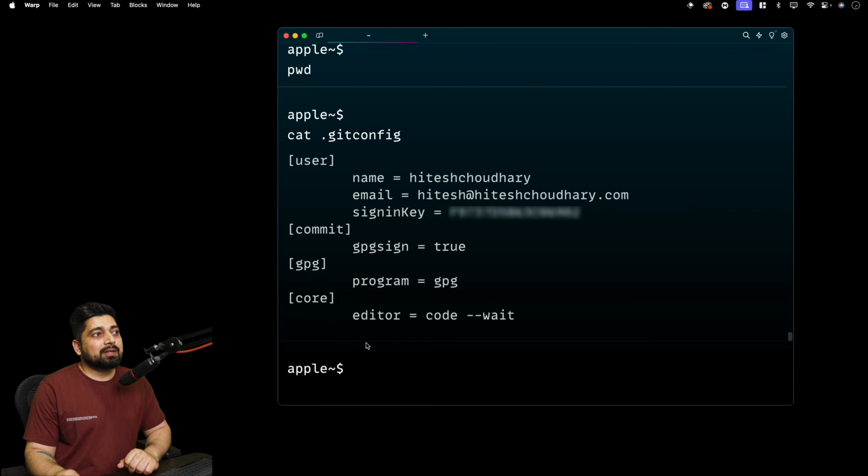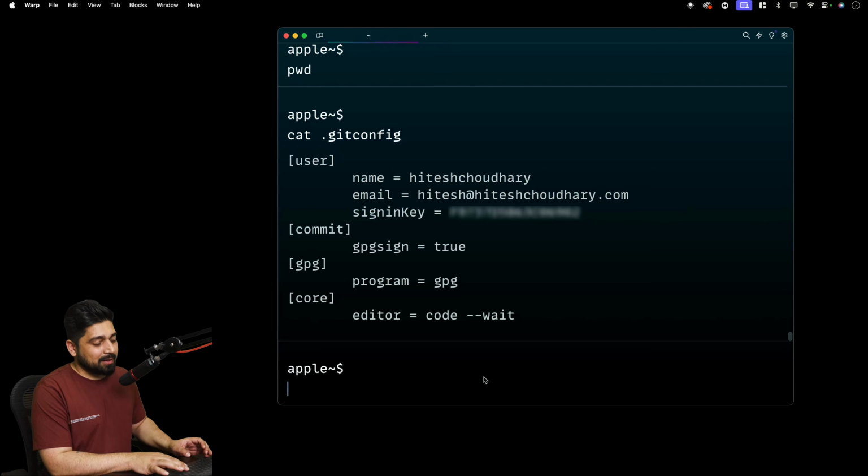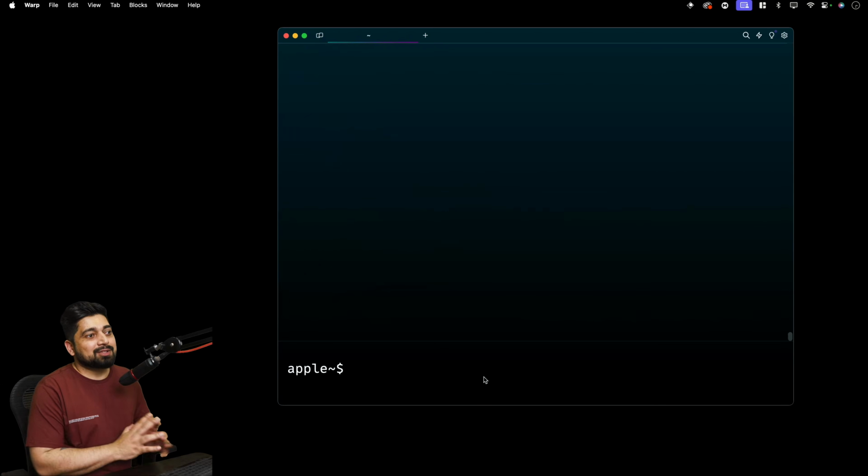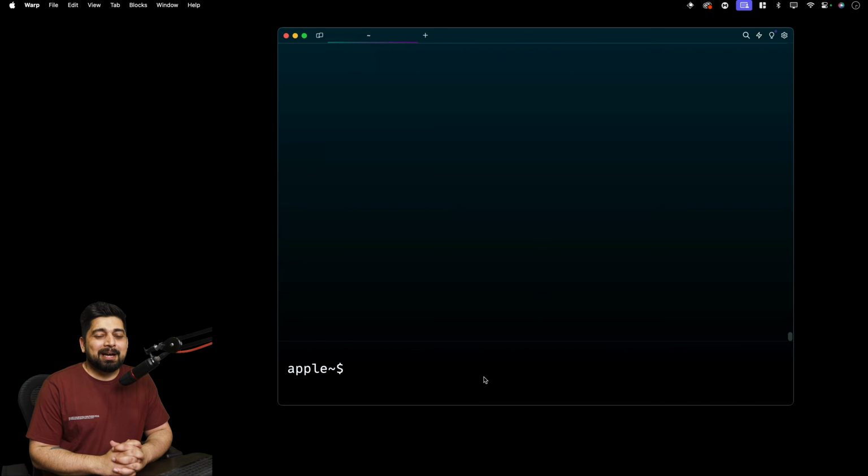And also you might have noticed that it says editor is code --wait. By the way, it has a lot of blocks like the user block, the commit block, the GPG block, and there can be other blocks as well. I'm going to go ahead and hide this because I don't want to show my GPG keys and all these things. But yes, the whole idea is that everything is stored in some file. And any time you think that you don't remember the command or something, you can literally go into this file and change it. There is nothing wrong with that. It's totally a configuration file.